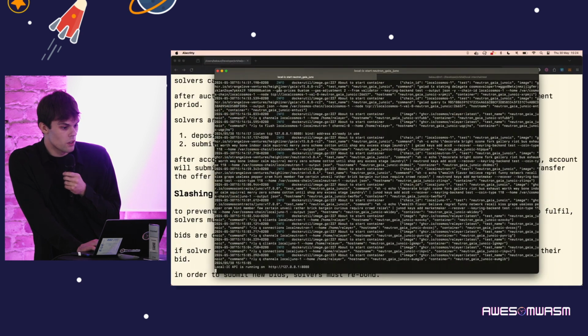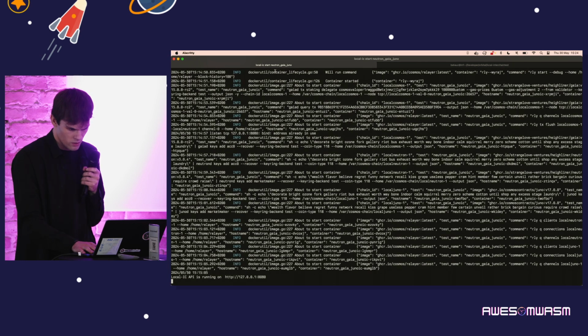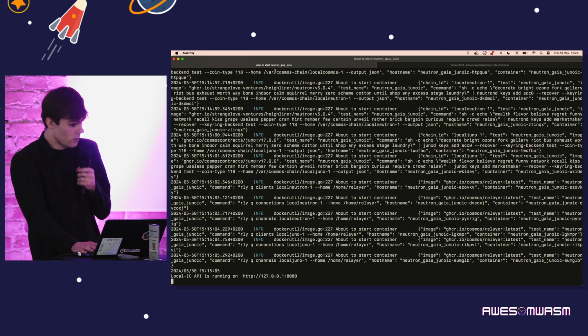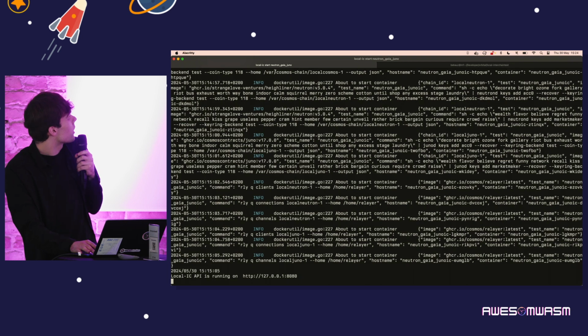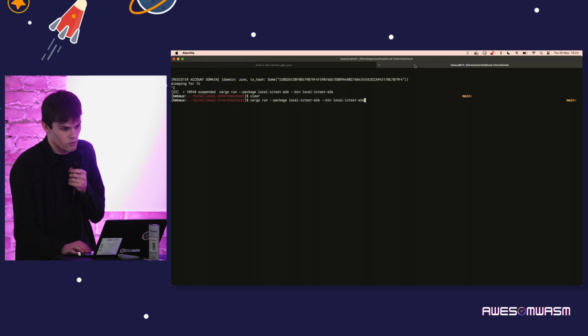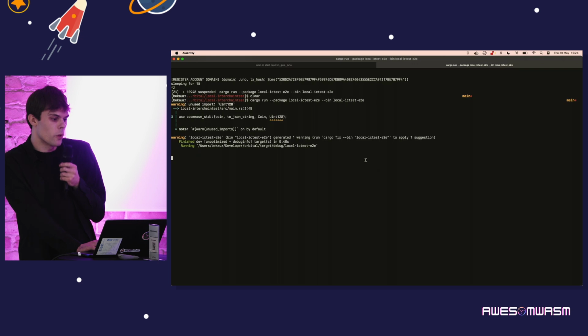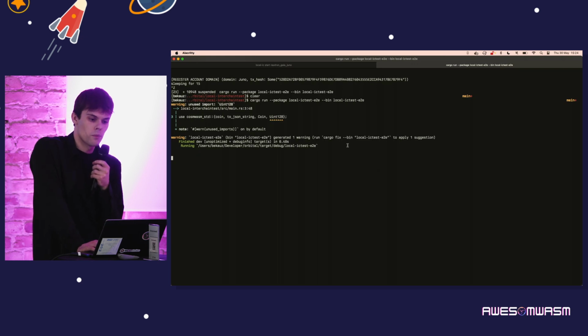So maybe a little demo. Is there still time? 4 minutes. Yeah, perfect. So we have Neutron, Gaia and Juno spinning here. And we'll see if we can get this to run. It will deploy all the contracts and set up Polytone connections. The user will then deposit some funds, express an intent, and the solver will hopefully solve it if this runs.